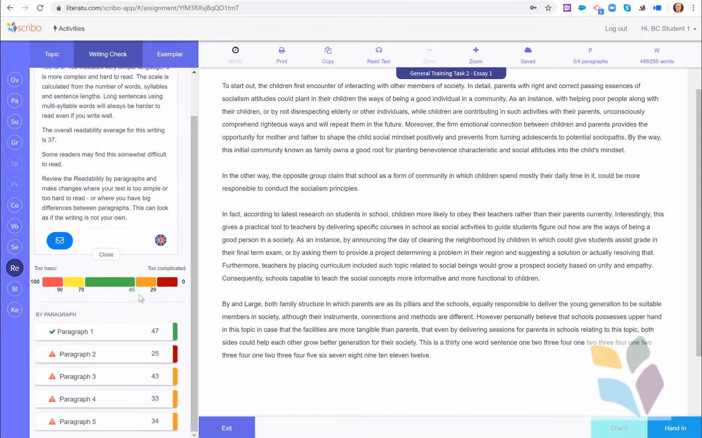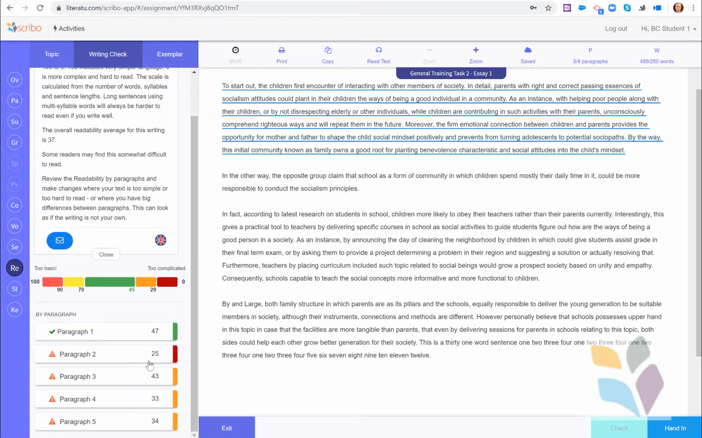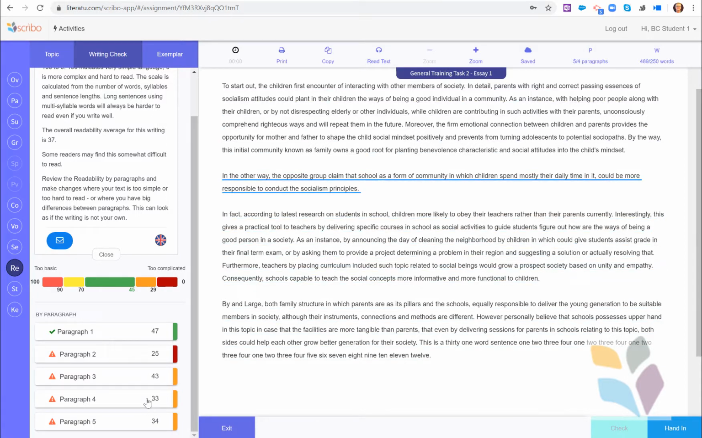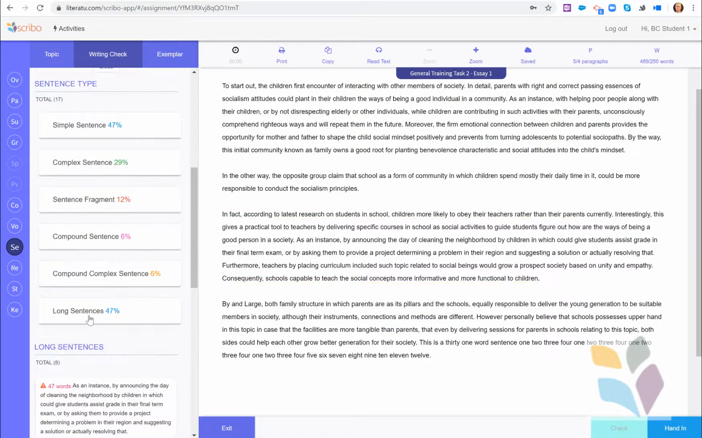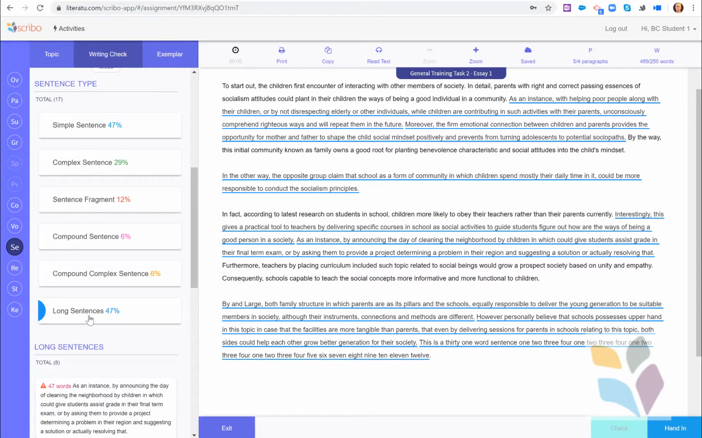In terms of readability, have we maintained a tempo through the essay? Now this one is quite academic. It's quite hard to read. If you look at the scale here, these paragraphs here are quite hard to read. And the reason they're really hard to read is because they've got such long sentences. So in a couple of clicks, you can really hone in on where you need to improve and you need to break up these sentences.